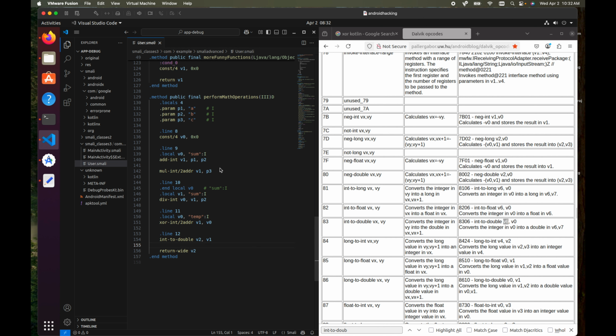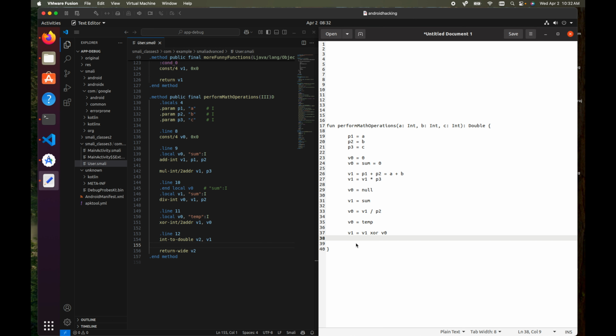Okay, so let's go back. Let's read it one more time. Int-to-double. Converts the integer in vy into the double in vx. Okay, so let me go back to the text editor. We're doing int-to-double here. So v2 equals v1 as double. This is in Kotlin.